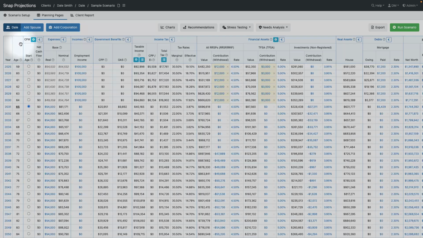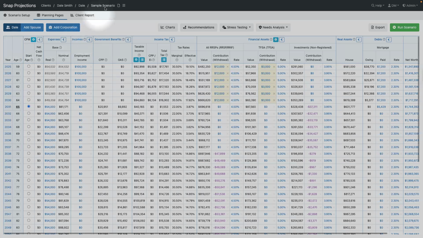When you create your first scenario, it's going to be titled most likely base scenario. I've labeled mine sample scenario, as you can see up here. A lot of our clients want to know how can we rename the scenario, just so you can become familiar with perhaps some of the changes you've made in that plan. You can do so by a couple different methods.